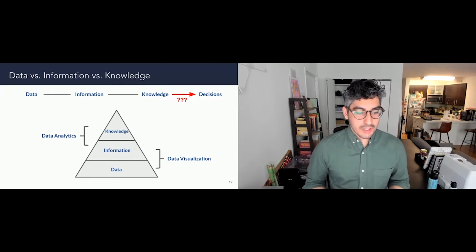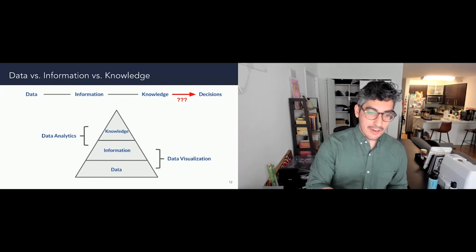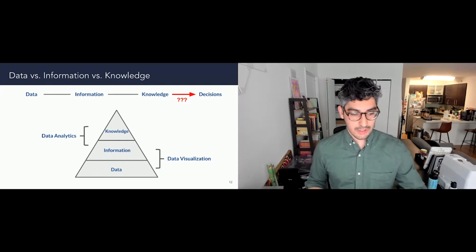So if we want software that enables data-driven decisions, there's two things we need to figure out, and we're going to be exploring them in this order. First, how do we build software that turns data into knowledge? And second, how do we then design and use software to turn that knowledge into actionable decisions?